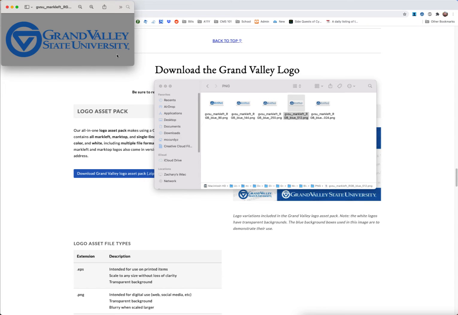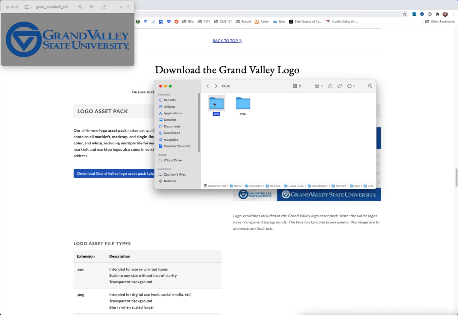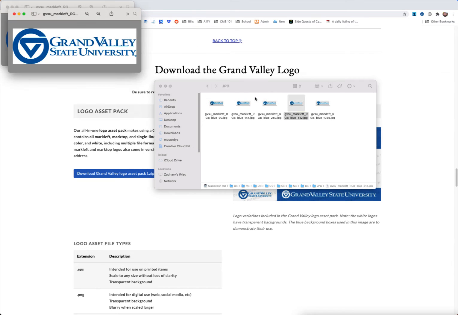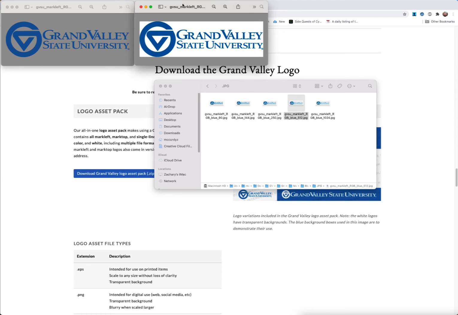So you can see that this logo opens up and it's got the Grand Valley State University logo with a darkish background. Now let me show you the exact same logo as a JPEG. And you will see that it's the exact same with the exception of the background being white. There's a very big distinction between these two photos. Let me show you an example of what this looks like in an email for somebody.